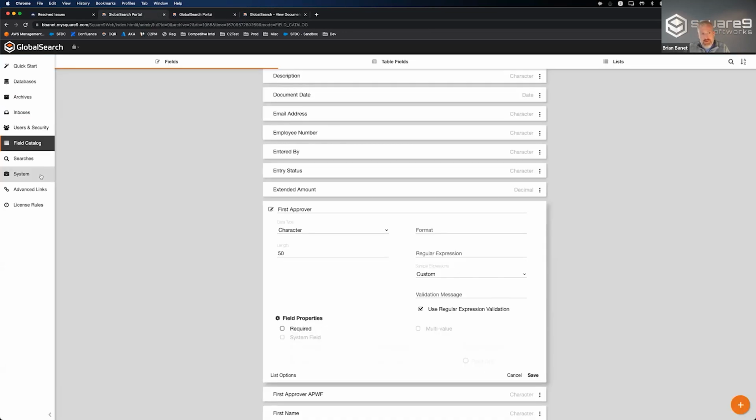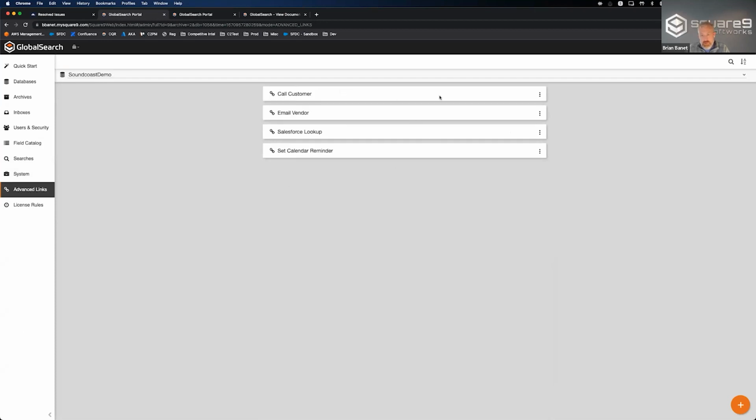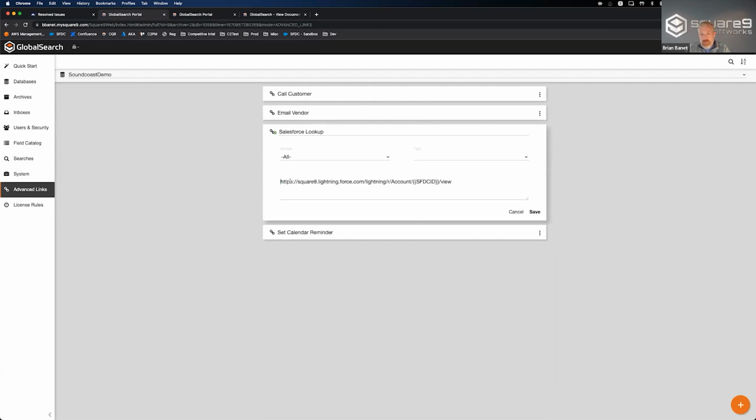Advanced links are implemented in the administration panel. You can see each of them are defined here. As I mentioned too, if you did go ahead and download the Business Essentials demo from the Quick Start menu, you will get these example advanced links. They are implemented in a very straightforward way. It's basically copy and paste the URL. And this is a Salesforce URL, of course.